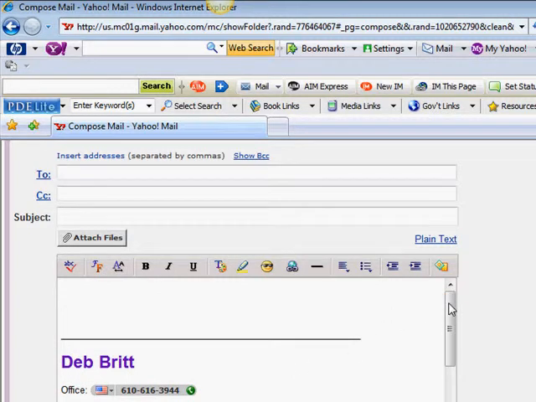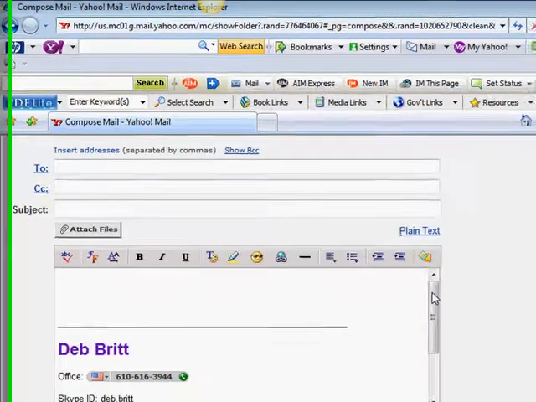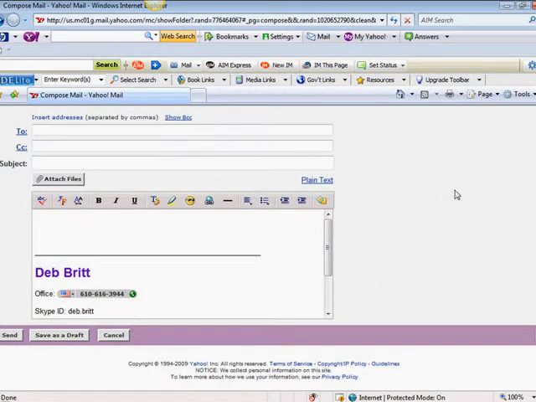So that's really the basics of how to add a signature to your email. Again, I'm using Yahoo in this case, but Gmail, Hotmail, and a lot of the other programs will work very similarly to this. And if you have any questions, please don't hesitate to get in contact with me, and I'd be happy to help you walk through it.